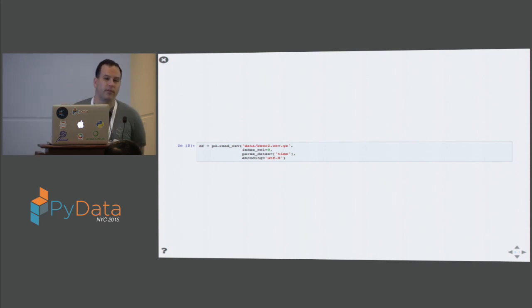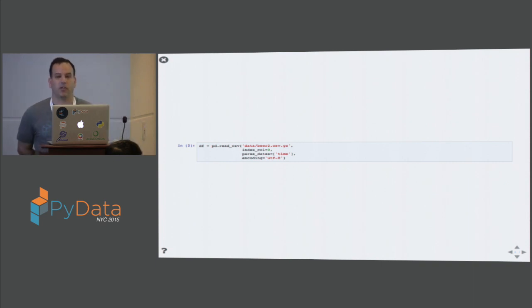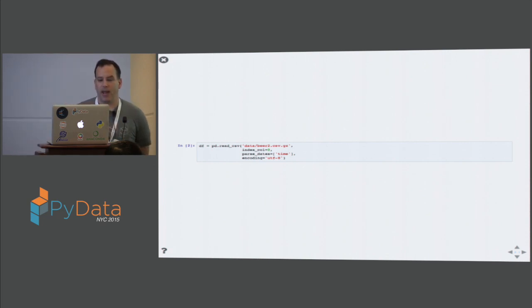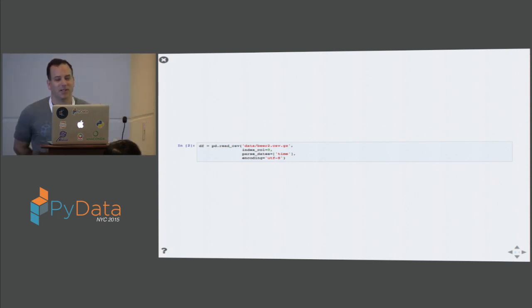Standard things you might need to do: specify a column to set as the index. You can certainly do this afterwards, but it's sometimes convenient to do it in a single statement. Date parsing: you need to be explicit about this. Pandas can guess at times. We're trying to remove the notion of just guessing everything, but it'll make some pretty good guesses. In this case, this is actually an encoded data set, which makes things a little bit annoying.